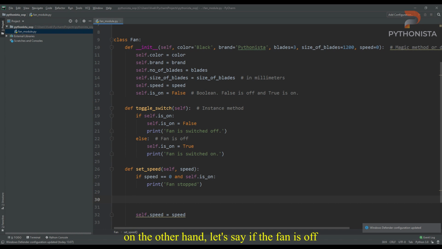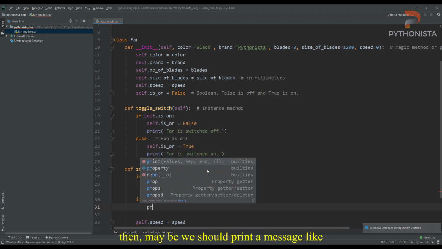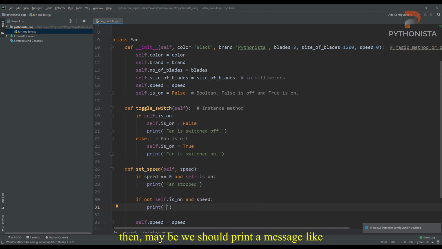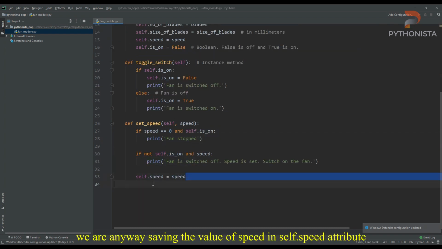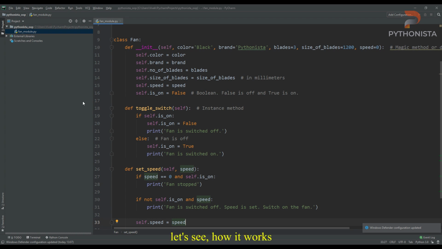On the other hand, if the fan is off, so basically if self.is_on is false, and if we are passing a positive speed, then maybe we should print a message like fan is switched off, speed is set, and switch on the fan. And no matter what we are printing, we are anyway saving the value of our speed in the self.speed attribute. Now let's see how it works.